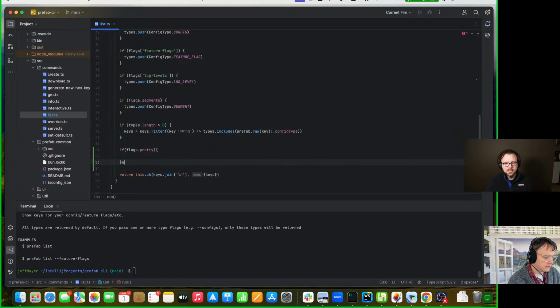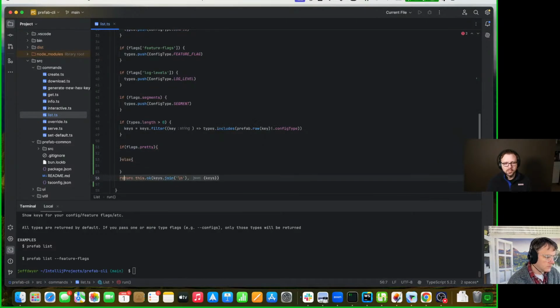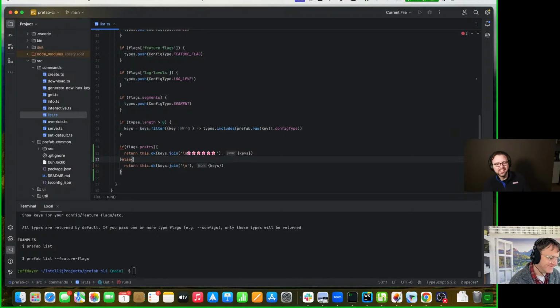And as you noticed, you got very good autocomplete there as you were typing. It recognized that pretty was a valid option for flags. It was a member of flags and gave you that. And so there you go. It's pretty.